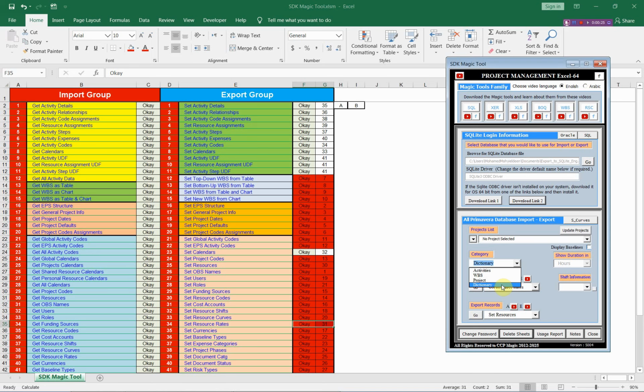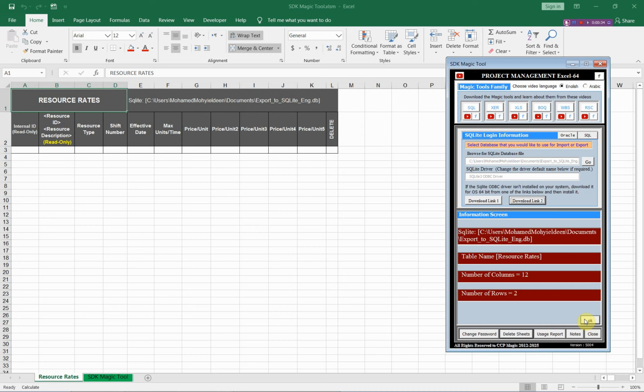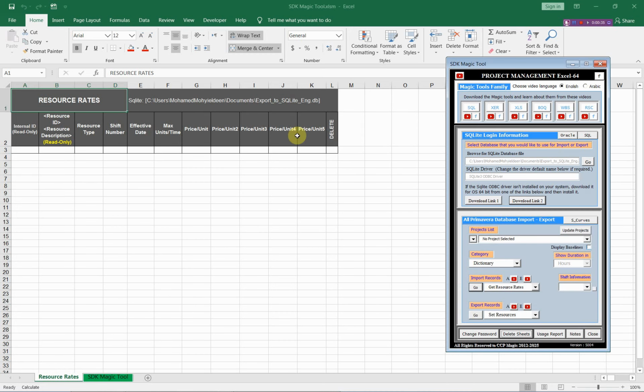From the main menu, select dictionary, and from the import menu, search for the resource rates. And let us import the resource rates in this current database. As you see, we have no resource rates in this database, but we have the table format that we should fill in to export the resource rates from Excel to Primavera.